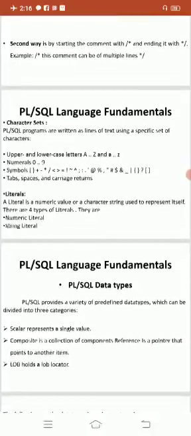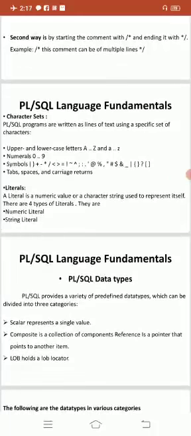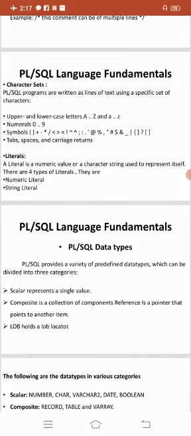letters. Letters start from uppercase letters, from capital letter A to capital letter Z, because it has 26 alphabets. Then it has lowercase or small letters from a to z. Then PLSQL has numerals, which are nothing but numbers starting from 0 and ending with 9: 0, 1, 2, 3, 4, 5, 6, 7, 8, 9. And PLSQL has symbols.